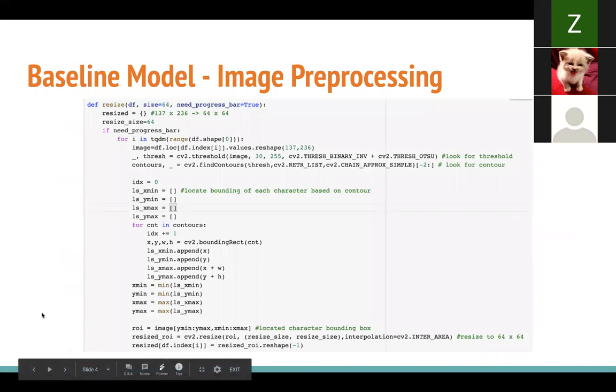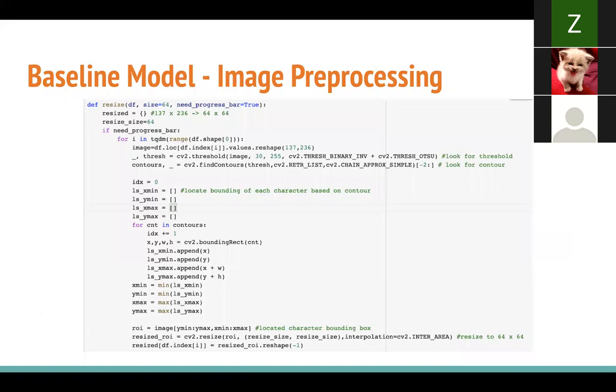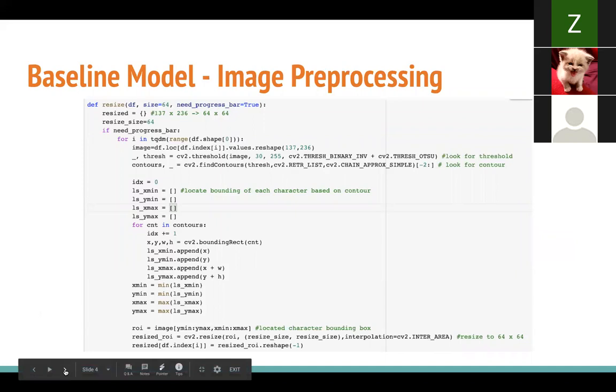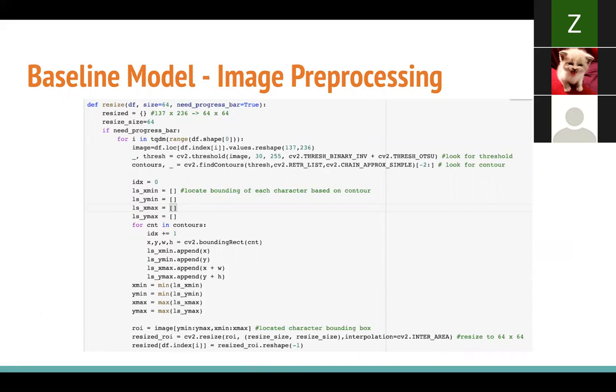So before I go into introducing our baseline model, I will first explain how we preprocess the given image. Initially, we started with an image of size 137 by 236 pixels. And in order to achieve faster training time and to avoid explosions of memory usage, we resized the image to a size of 64 by 64 pixels. So we first look for the auto threshold, an optimal threshold which helps us to separate foreground and background. And we use it to look for the contour.